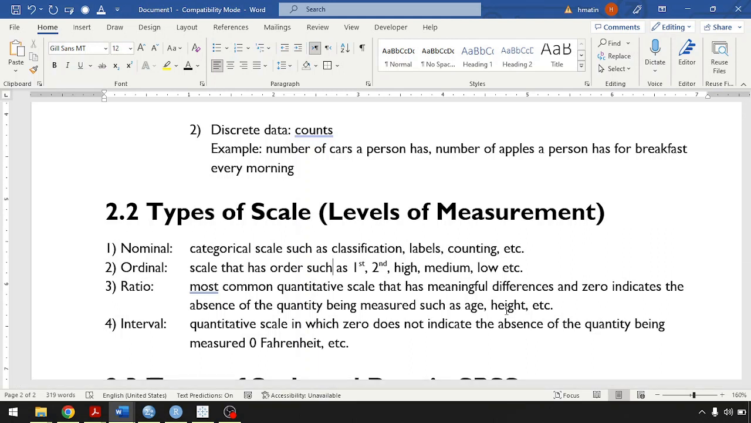For example, we cannot say this person is 0 years old. The moment we say zero, we're actually indicating that object or that person does not exist. So zero is an indicator of absence. So an example of ratio level of measurement could be someone's age. If someone is 0 years old, that means that person does not exist. Or if we say someone is paid $0, that means that person was not paid at all.